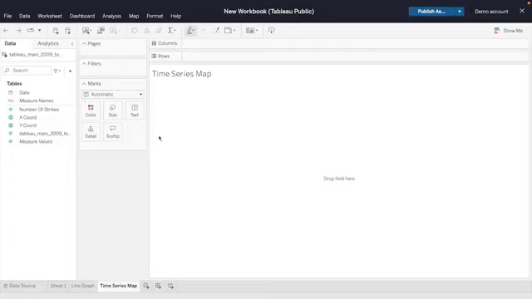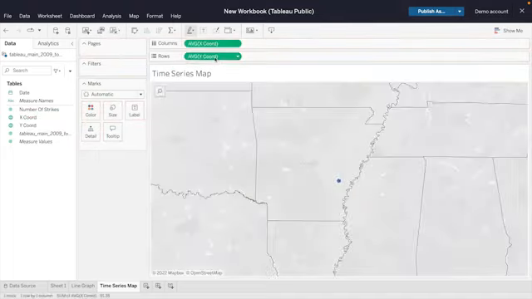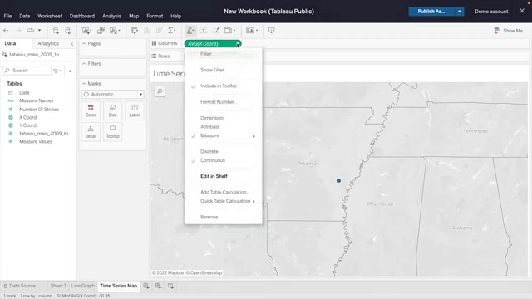In the new worksheet, place the x-coordinate in the column field and the y-coordinate in the row field. This will create a map focused on the eastern and central US. If you're still seeing a line chart, make sure that both your x and y coordinates are marked as continuous.